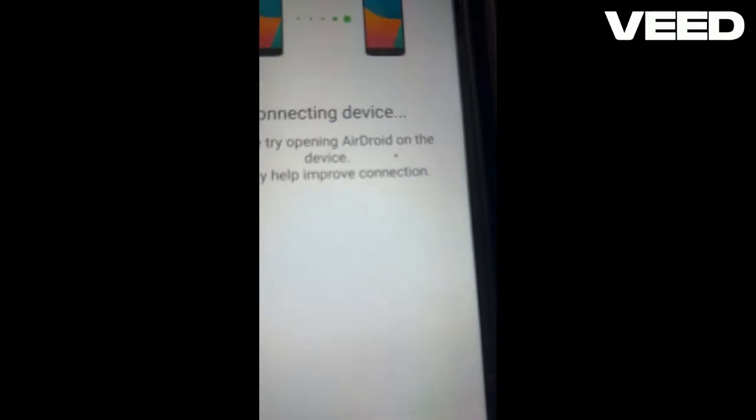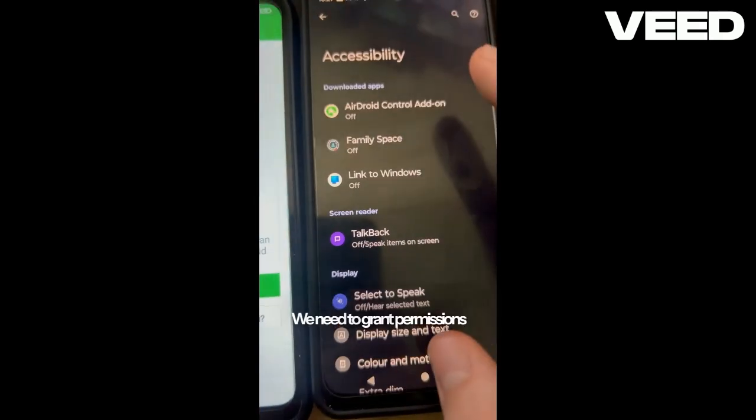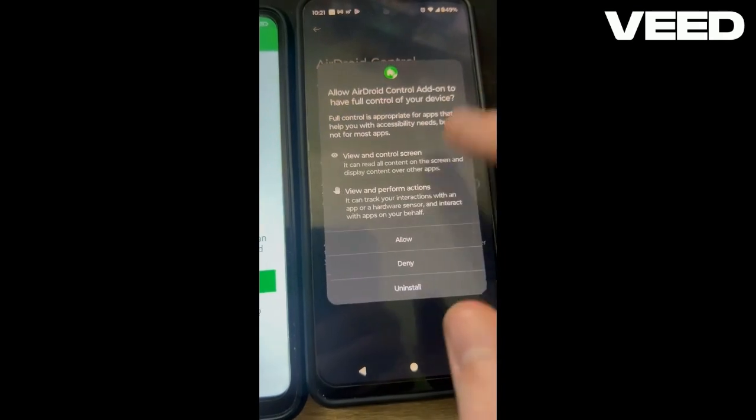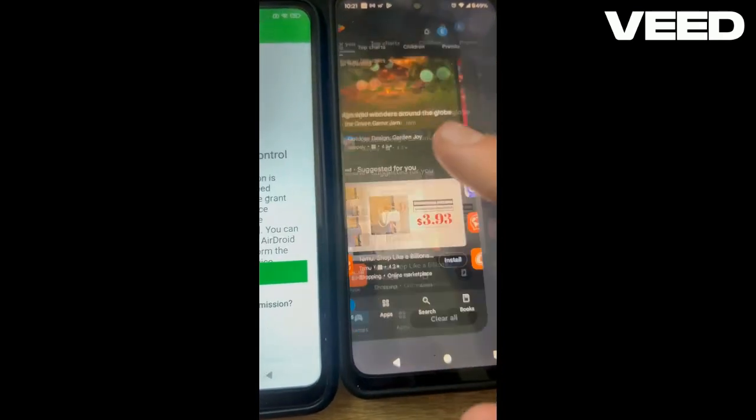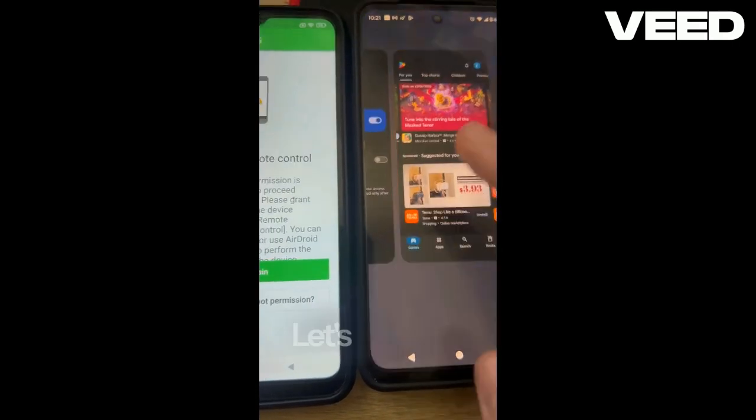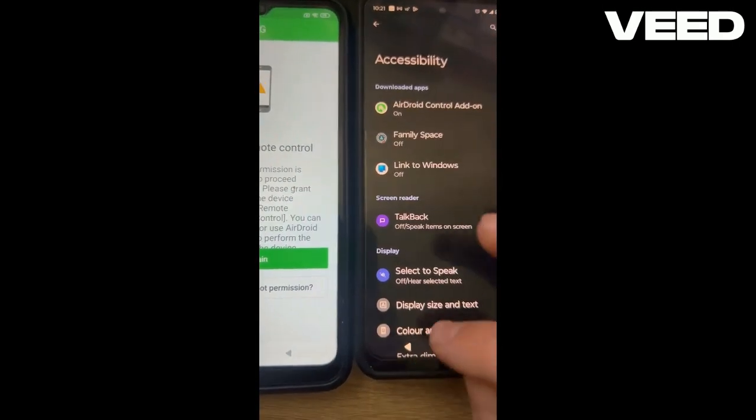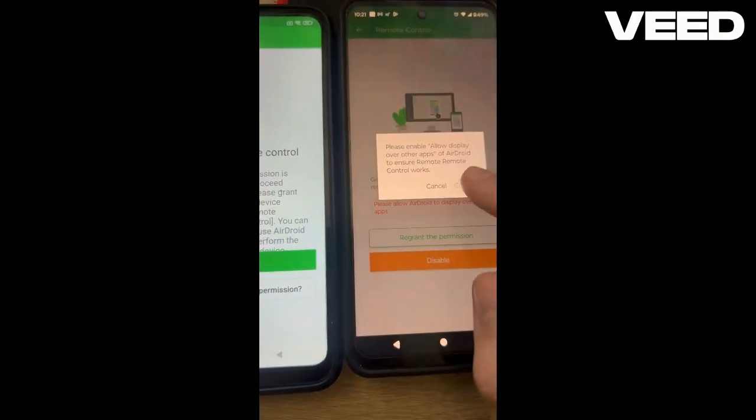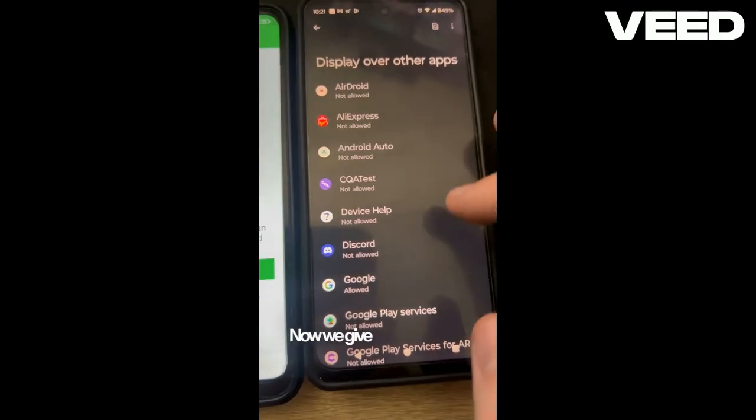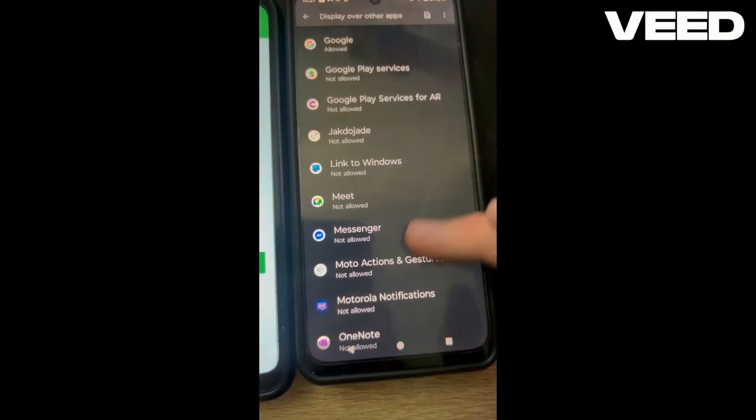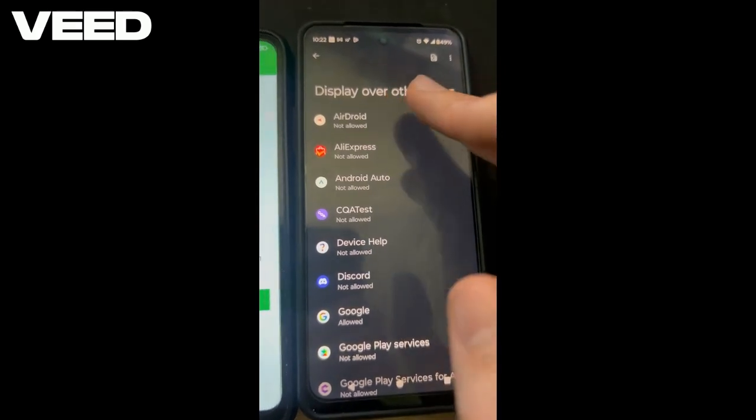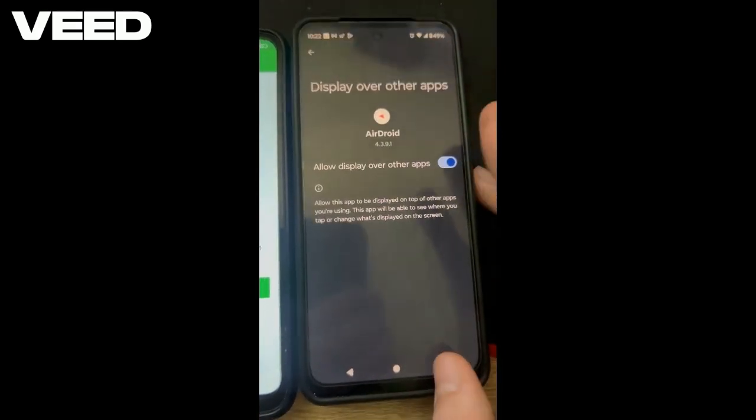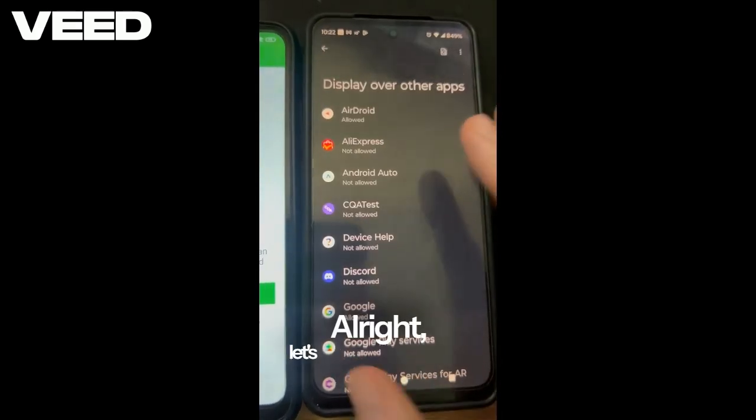We need to grant permissions too. Let's go back. Now we give screen access. All right, let's try everything again.